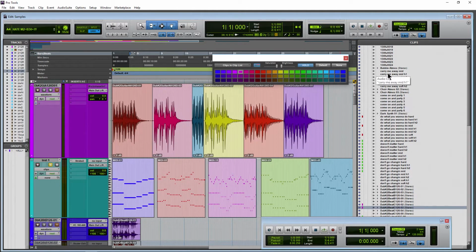So that's really all there is to it. Just make sure you're in clips list here in your color palette. Select whatever you want to color here in your clips list. Choose a color, whatever color you want. And that's really all there is to it. Color your clips in your clips list.